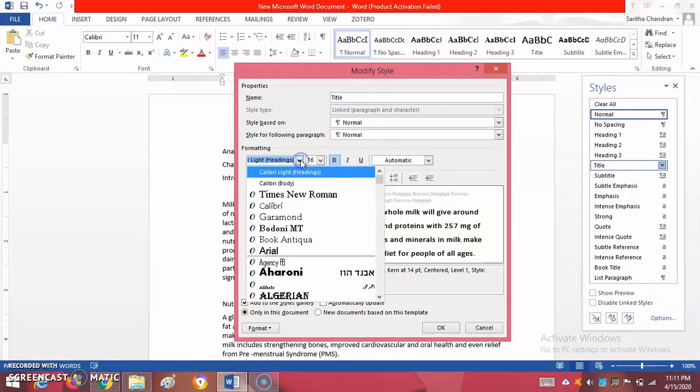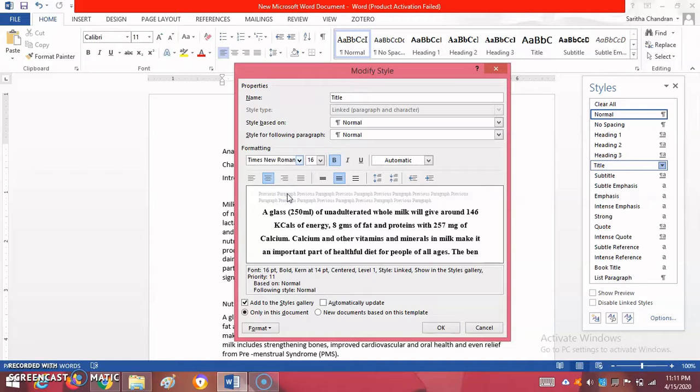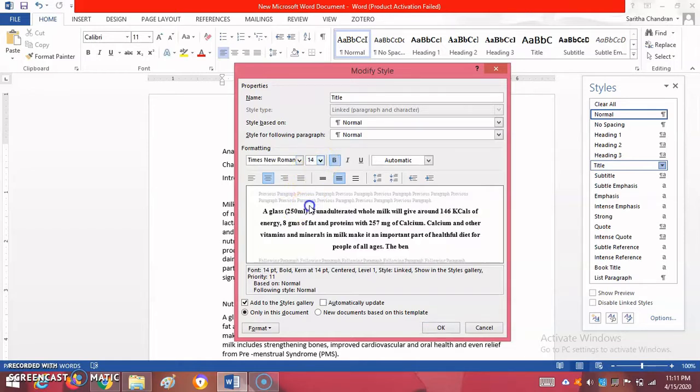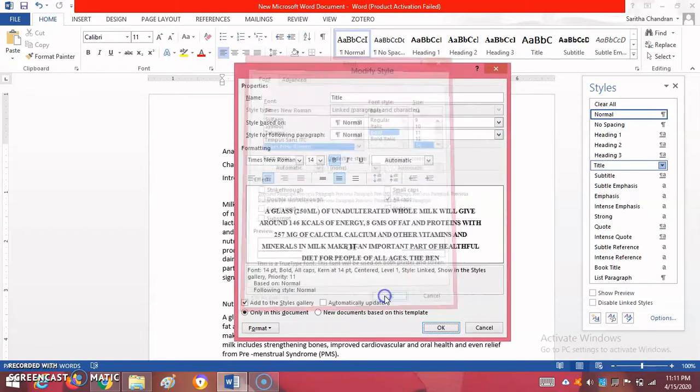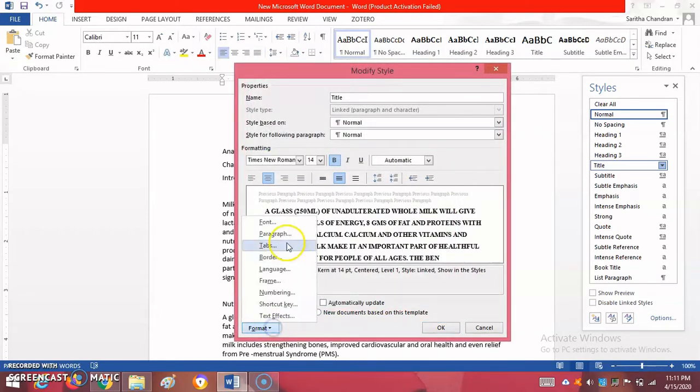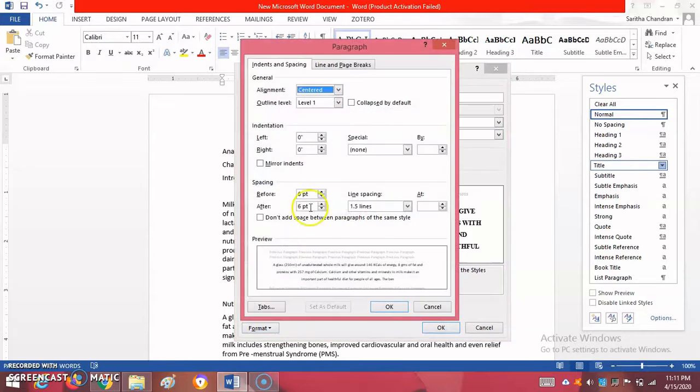I want Times New Roman as font. Let the font size be 14 for my title. It should be bold. It should be centered. I want it to be all caps also. So click on the Format button here. Go to Font. Click on All Caps. Click on OK.